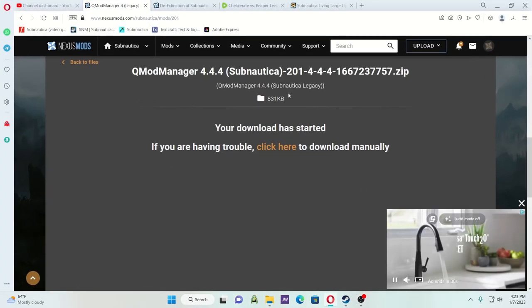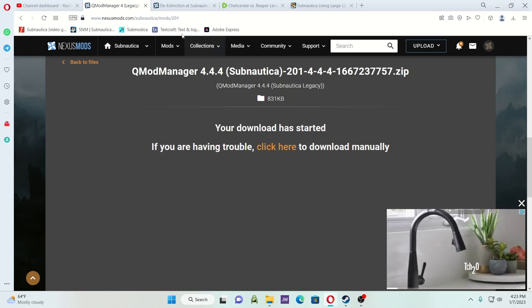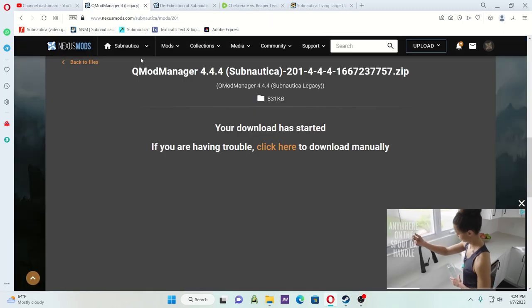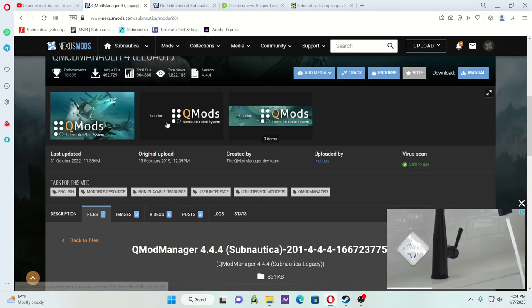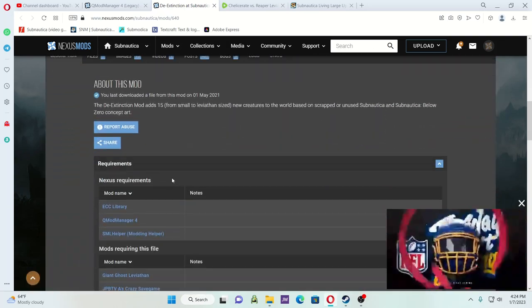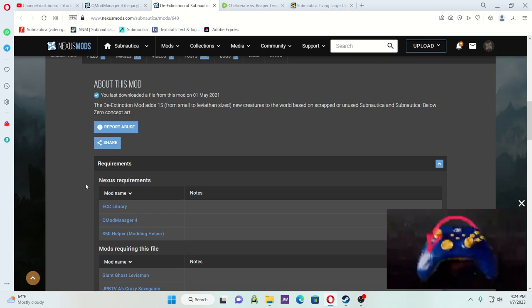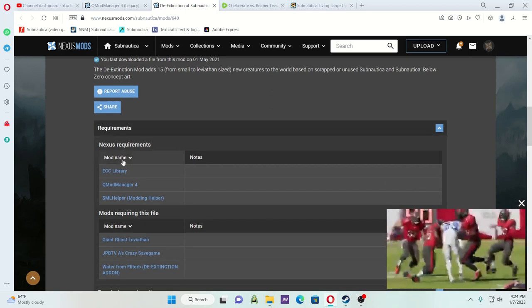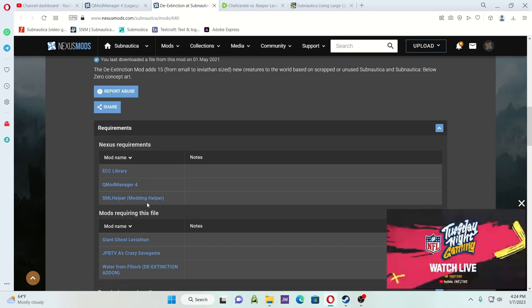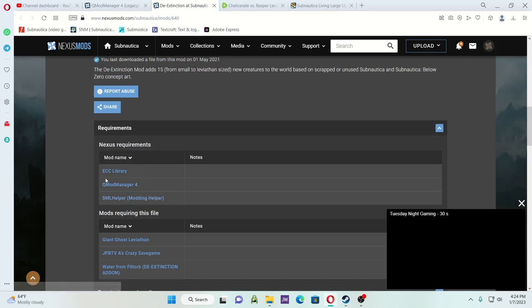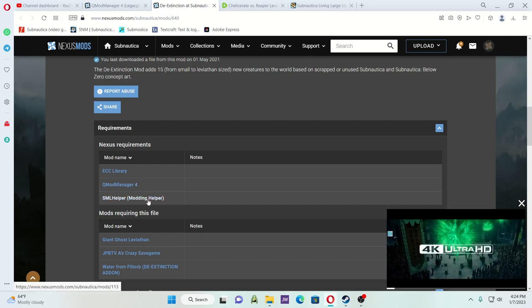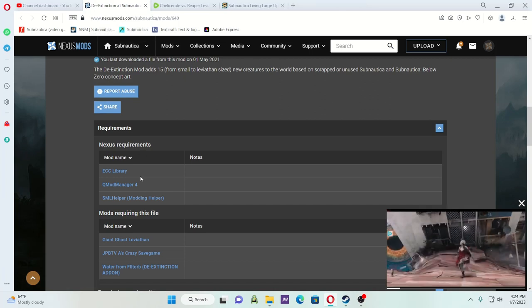Okay, I'm going to download one mod that I need. Let's start off with de-extinction. I searched it up here through the search bar. Now pay very close attention to the requirements. Anytime you download a mod, make sure you click on requirements and it'll show you everything you're going to need in order to run this mod. This says here I need Qmod Manager 4, so we already have that installed. I'm going to need SML Helper.